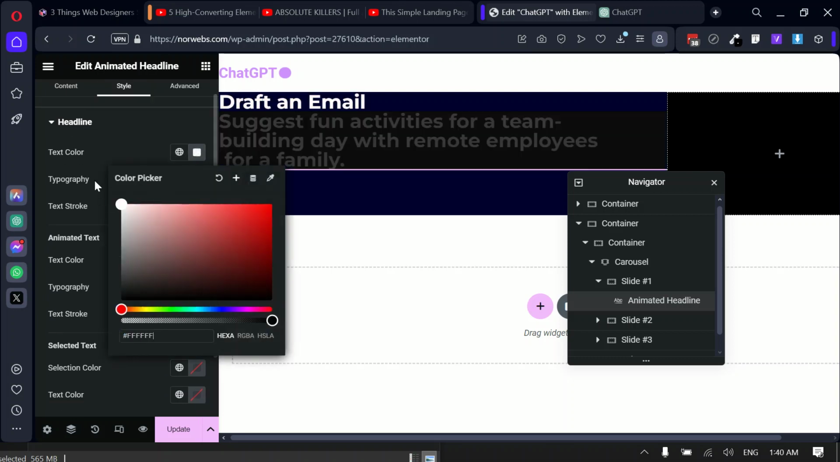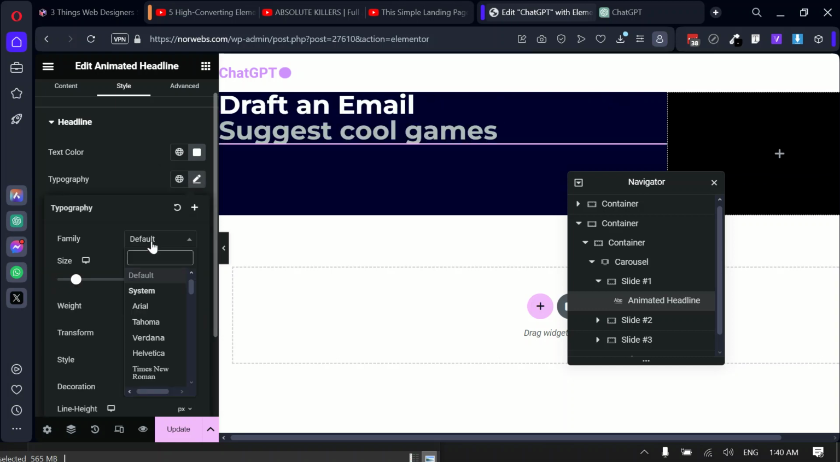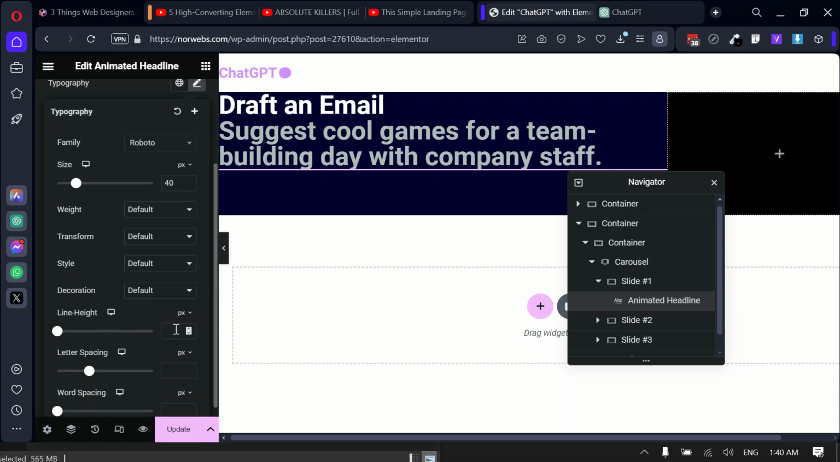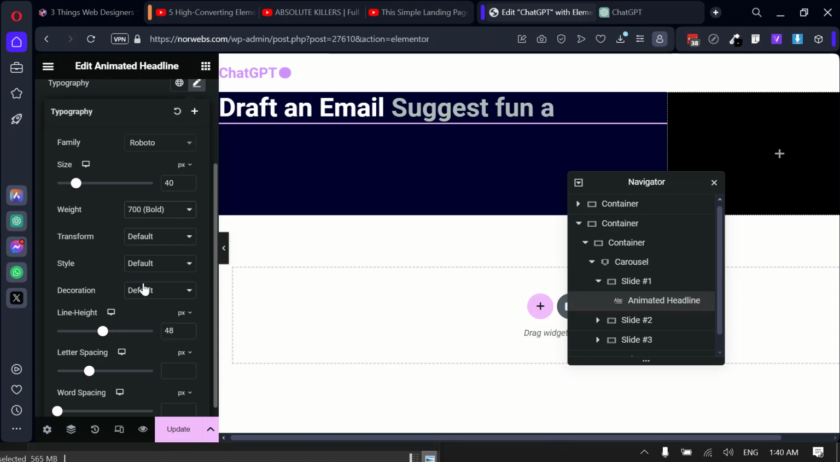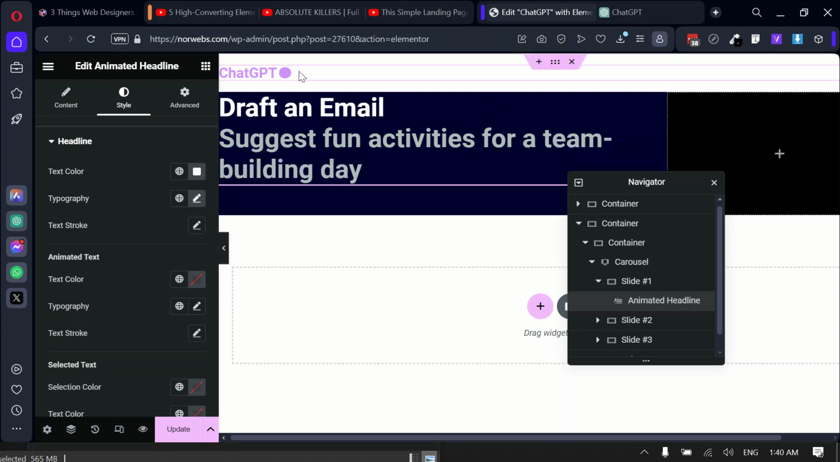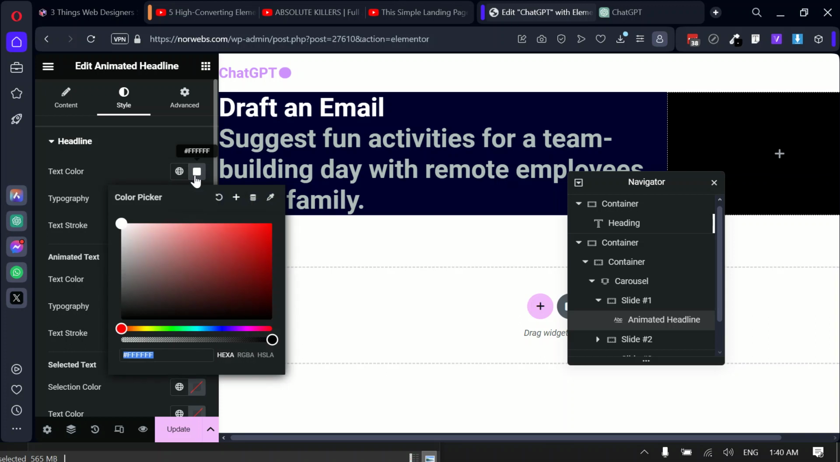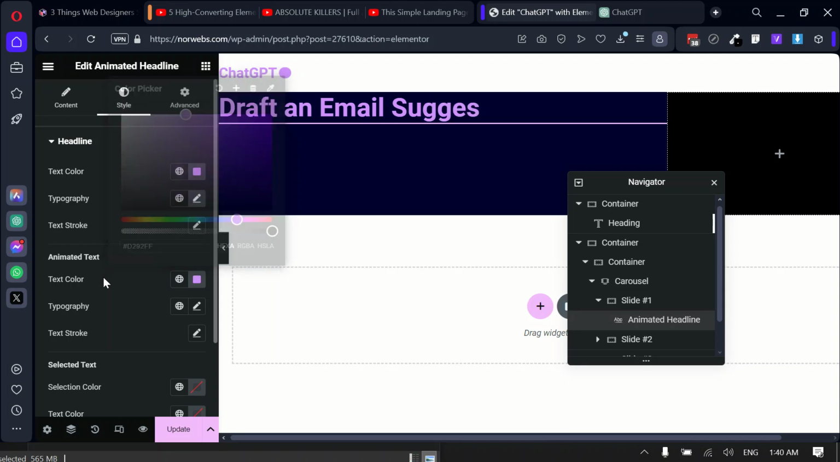Let me just give it a white color now, but I know it's not white. So the size 40 changes to what we're using. I think we're using Roboto, right? And then line height of 48, font weight of 700. Okay, let me copy the real color from here. Then go back to the animated headline and paste color. Do the same for this one here as well.